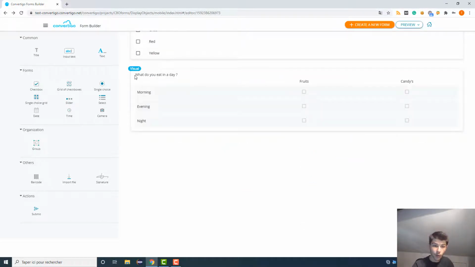Now we have our question and our different answers. As you can see, what do you eat in a day? In the morning, do you eat fruits or candies? In the evening, same question, and in the night, same question. And obviously, you can ask whatever question you want with this grid of checkboxes, because you can have different information at the same time. I think this is quite an interesting item.